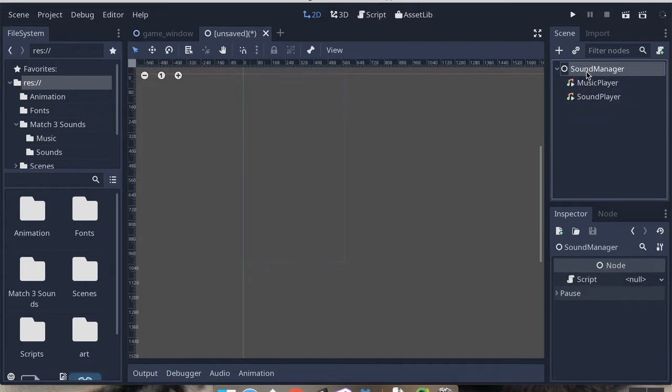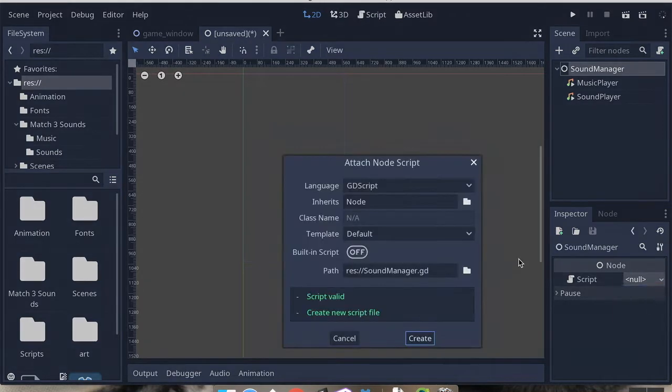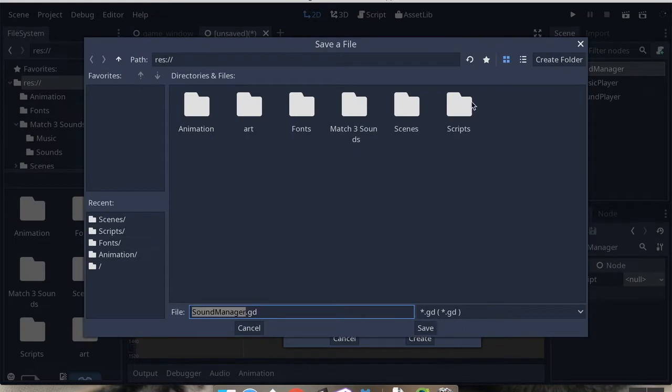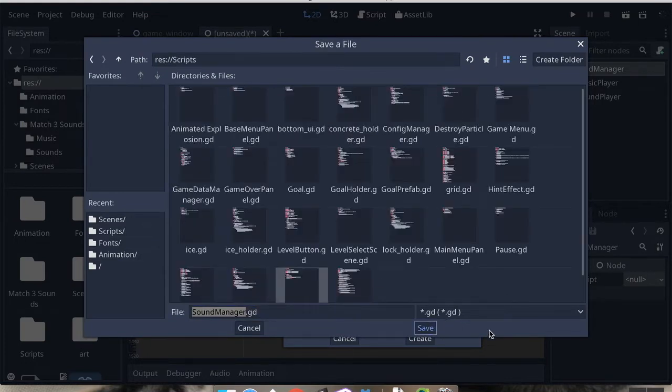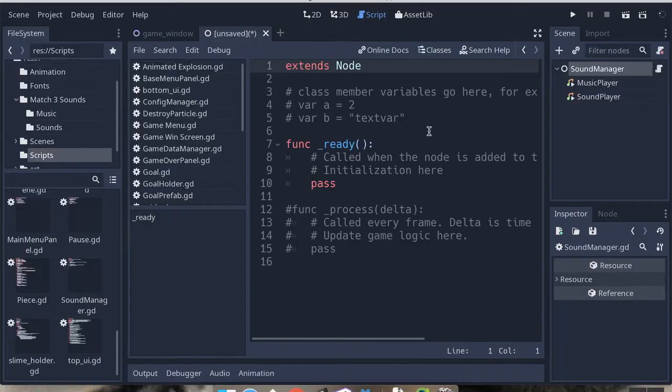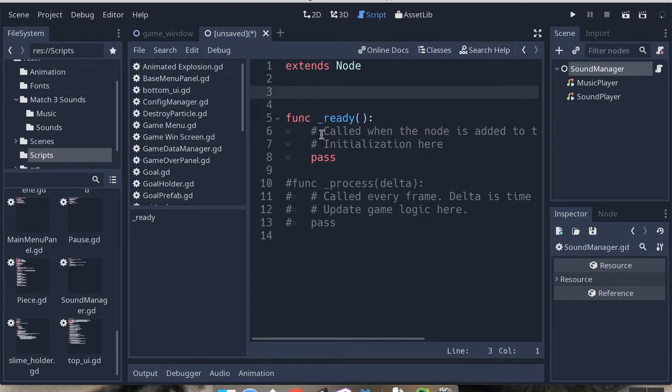So yeah, let's go to our SoundManager node here and let's make a script. So our new script, this is going to go into the scripts folder. I'm going to call it sound_manager. Okay, so what I want to do first is I want to make a reference to the different sounds I'm going to have and the different music I'm going to have.